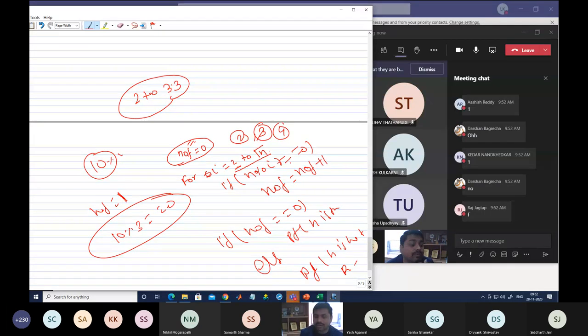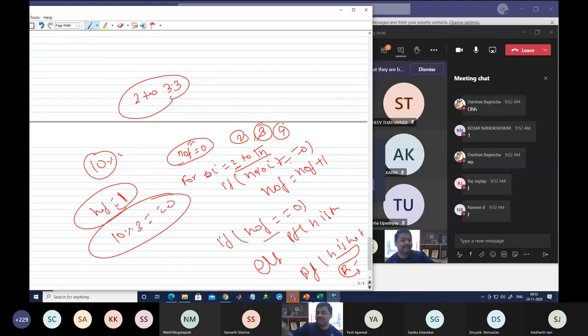Now, we are going to check. What is the value of number of factor? 1. We are getting 1. If the number of factor double equal to 0, condition is true or false? Condition is false. If the condition is false, then we can say n is not a prime number.